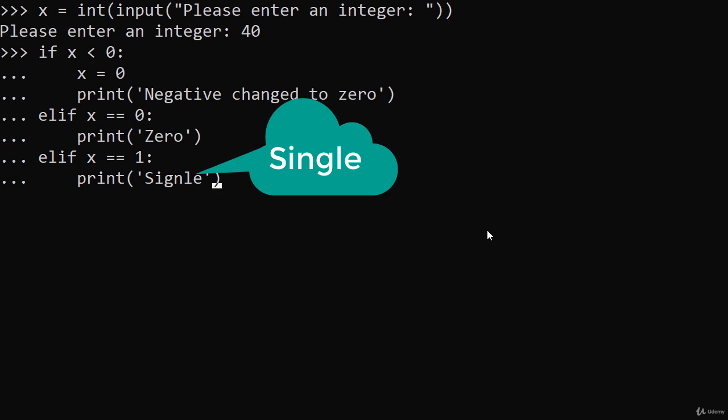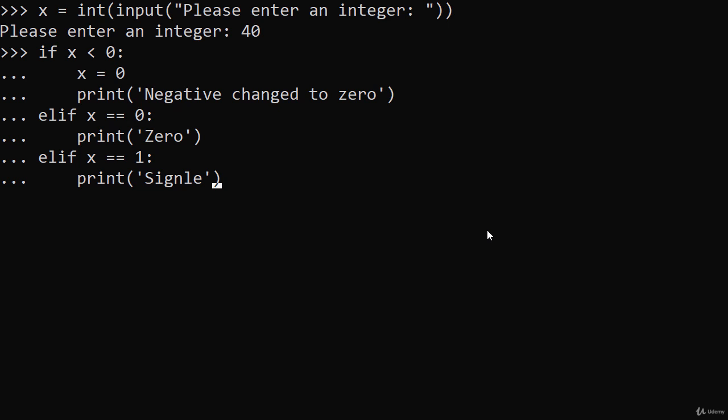If the test expression x equals 1 was true, you will get the single string on the screen. But also this condition or test expression x equals 1 is false, not true. So you won't see anything on the screen. You won't see the single string on the screen.